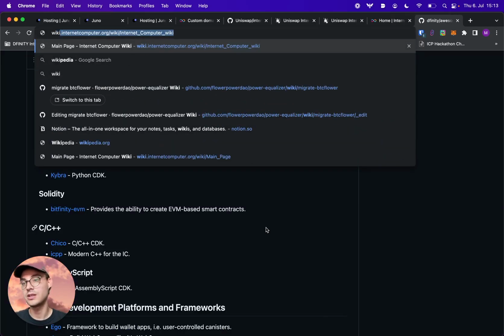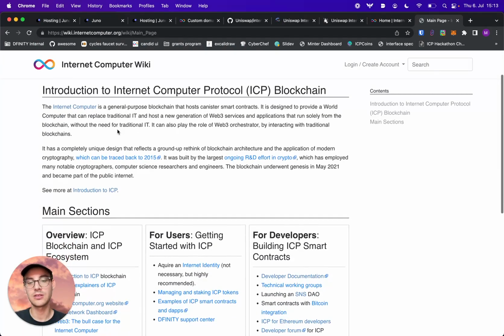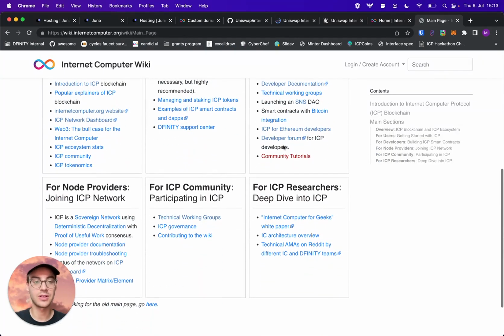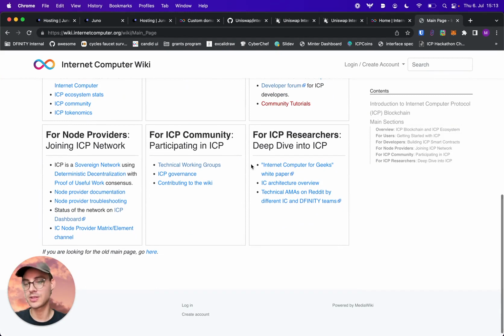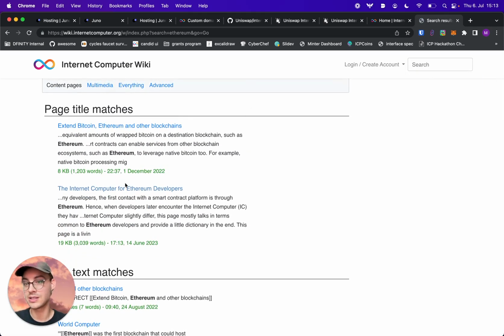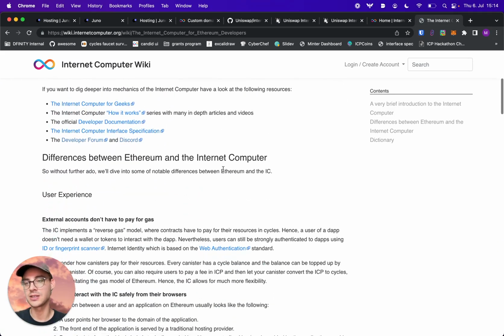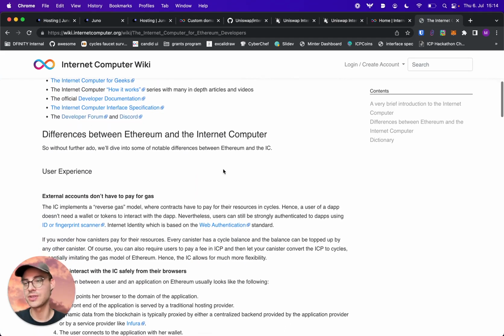Another really nice resource is the wiki page. It contains in-depth resources for a lot of topics around the Internet Computer. And I think there's also the Internet Computer for Ethereum developers. So this is a pretty nice article explaining the differences between the IC and Ethereum.